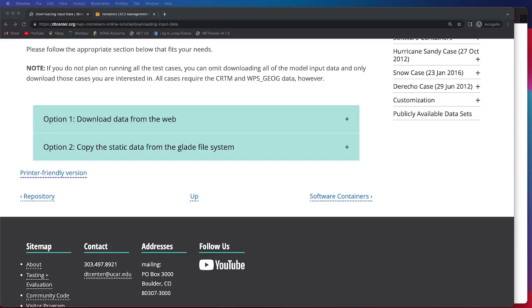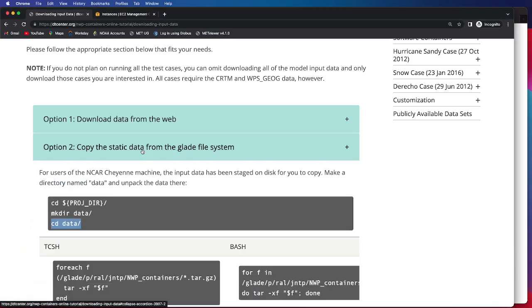In order to run the tutorial in an end-to-end fashion, you do need access to several data sets. And in this video, we'll be going over option 2, copying the static data from the Glade file system. This does require you to have access to NCAR's Glade file system, where we have staged the input data. In order to run through these steps, we are assuming that you've already set the necessary environment variables.